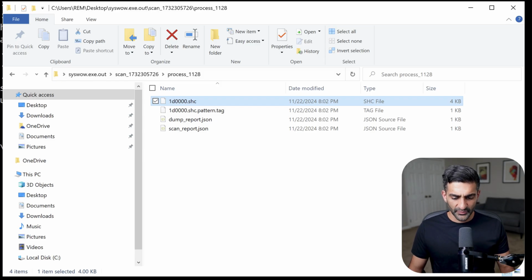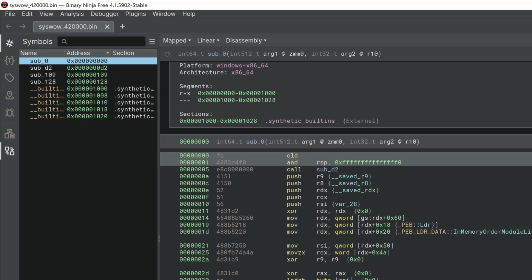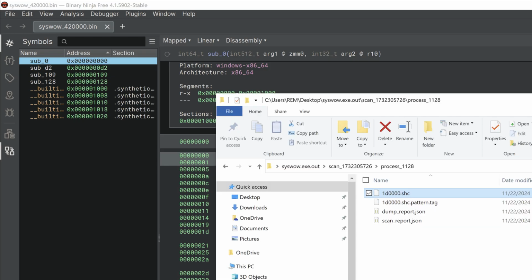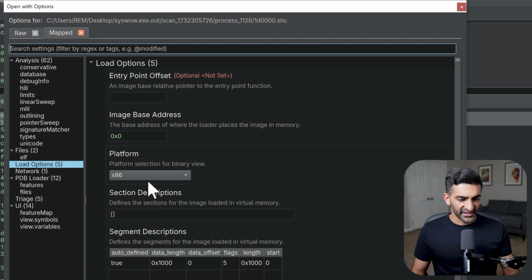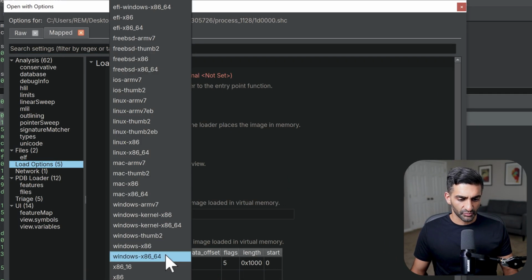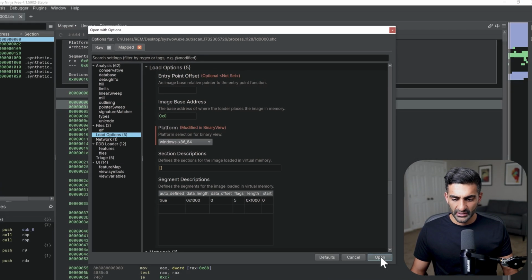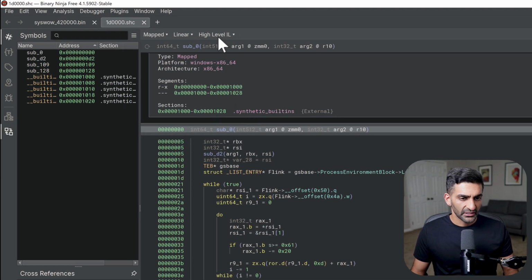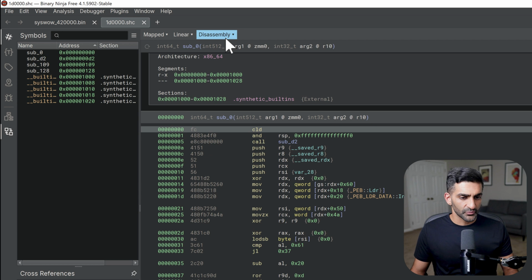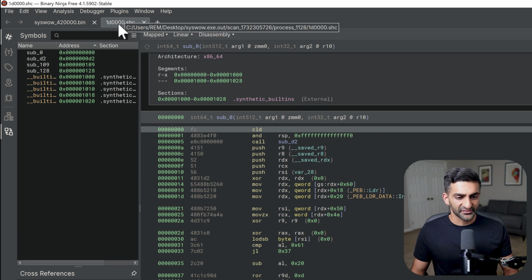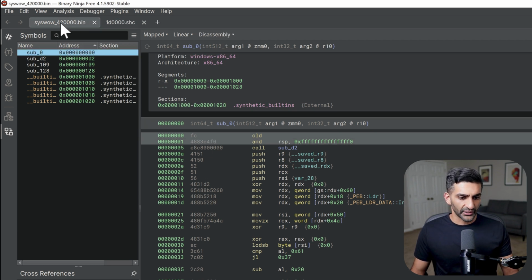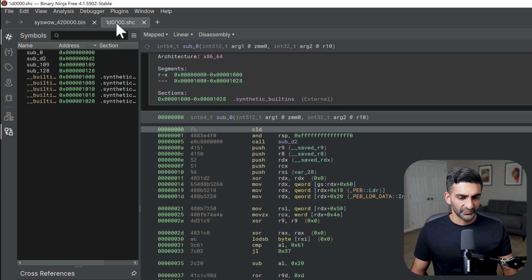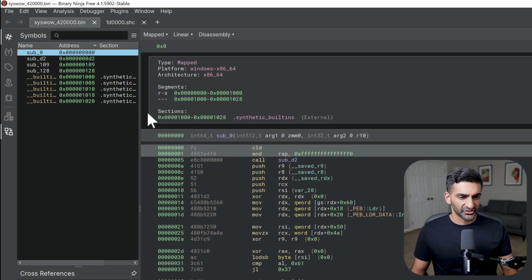Well, let me bring up here in Binary Ninja that previously extracted shellcode. What I'm going to do now is drag and drop this new shc file into Binary Ninja. It's going to ask me again for the platform, which is Windows x86 64. I'll then hit open. It's now opened that shellcode. Let me go to the disassembly view. And if I compare this new shc file with the file that I previously extracted manually, you'll see that visually they are basically identical, right?